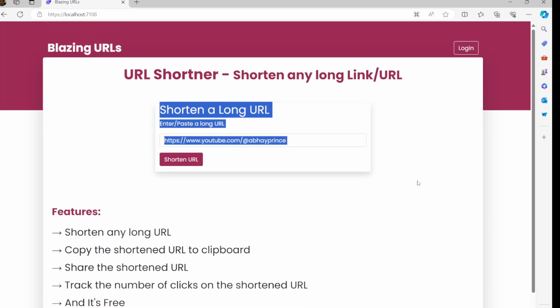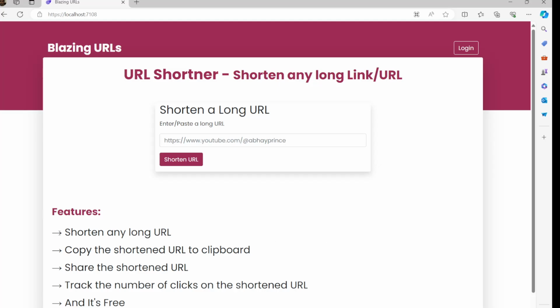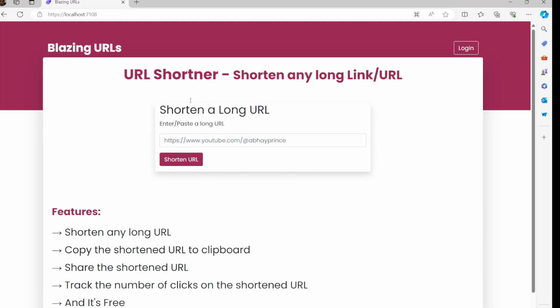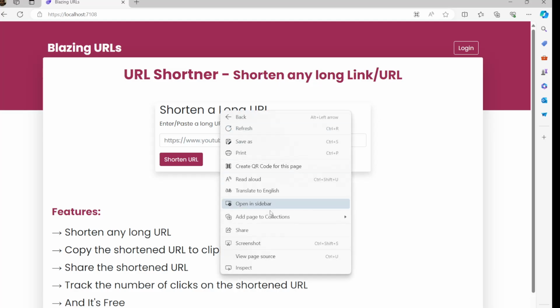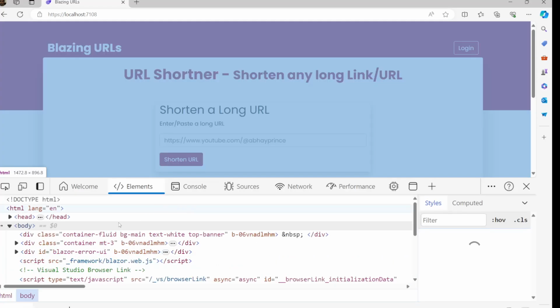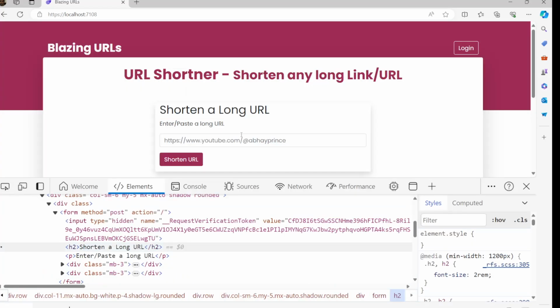You see, we have this section and then we have this section as well. Shorten a long URL. It should have been text main, right? Or we have not added text main class on this heading. So h2, we have not added anything here, right?